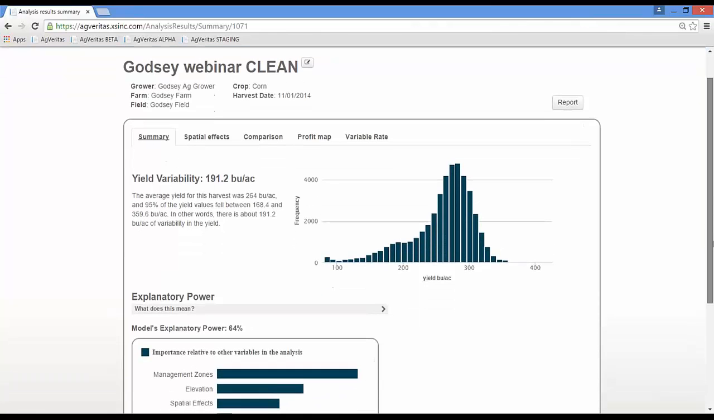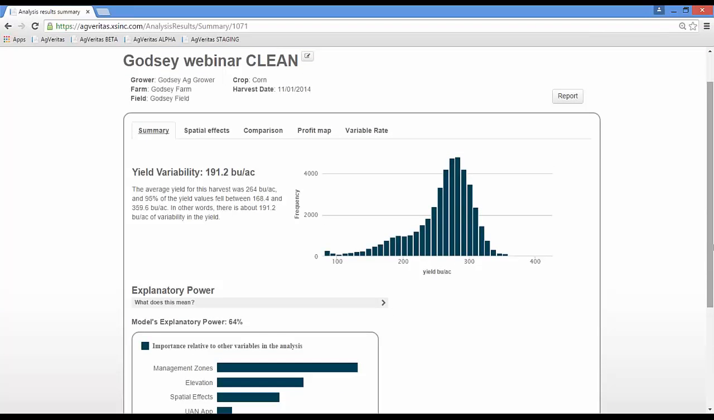And so when you get the results from AgVeritas back on a trial or a field that you've analyzed, you get these 5 different pages of the results. And we sort of think of them or refer to them as a toolbox where, between these 5 pages, depending on the question that you're asking or the goal of that analysis, you can get to that answer by using one or a combination of these tabs.